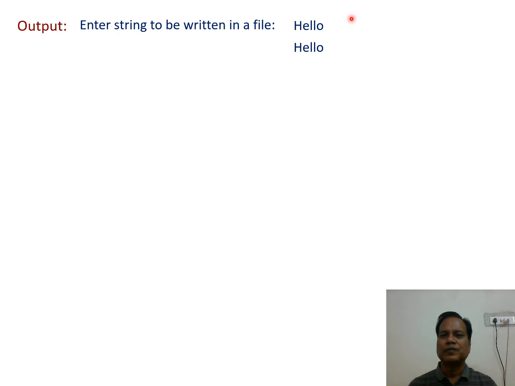So when this program is run, we get the output like this: Enter a string to be written in file. So the user enters the string hello, and after entering, the file is closed, the file is reopened, and it is again read and displayed on the output screen. So in this way, in this lecture we discussed the fprintf function and fscanf function that are capable of printing mixed data on the output screen and reading mixed data from the keyboard.